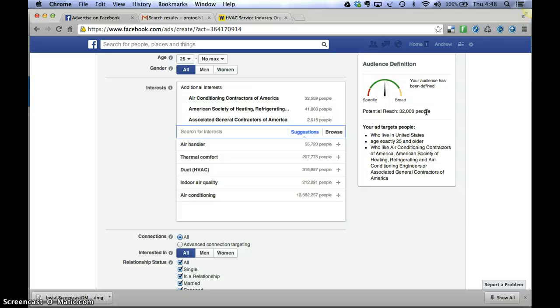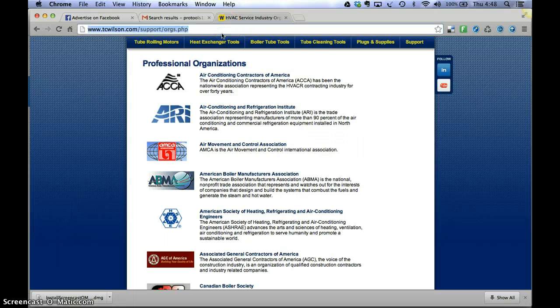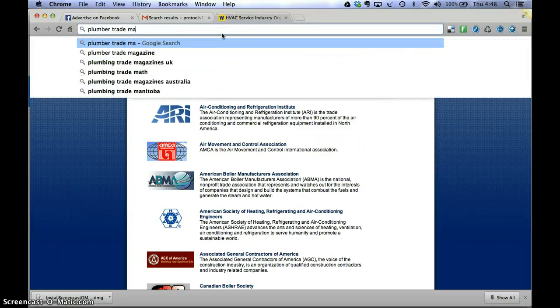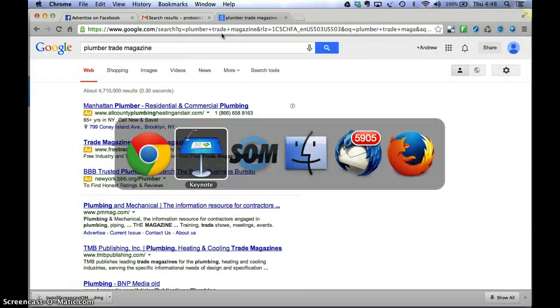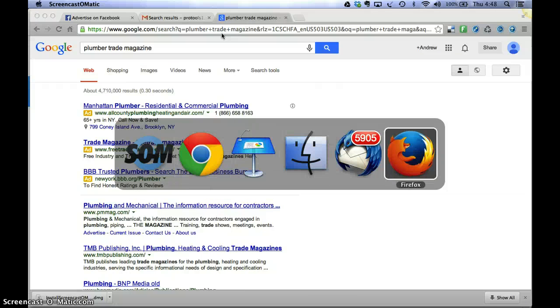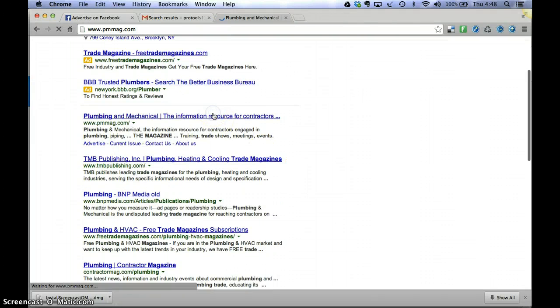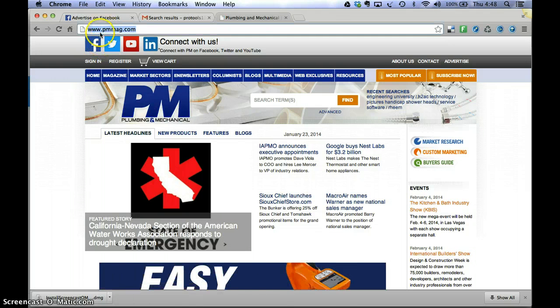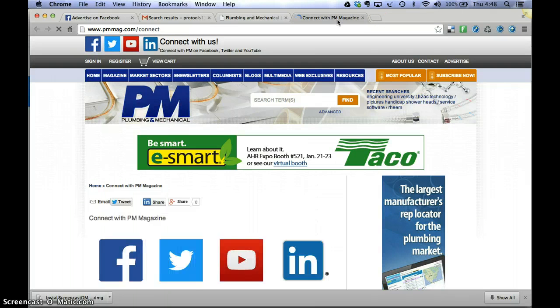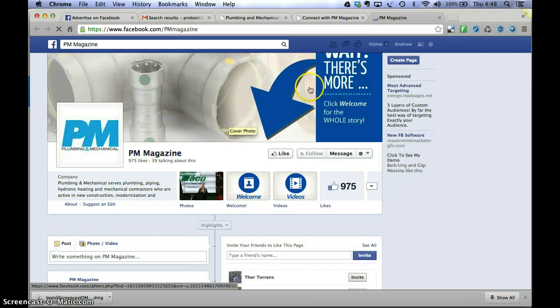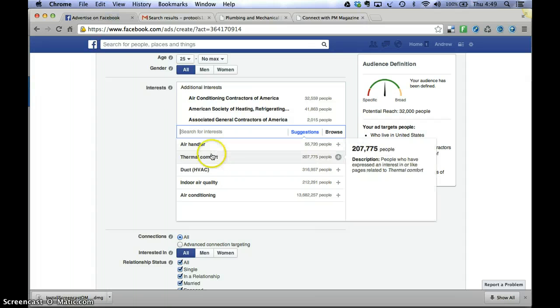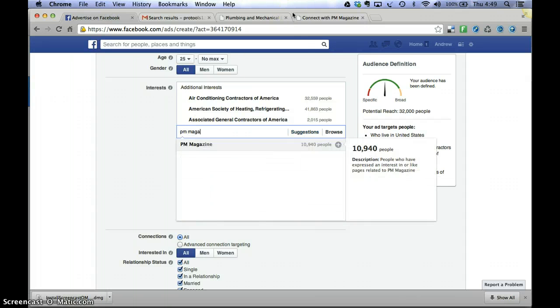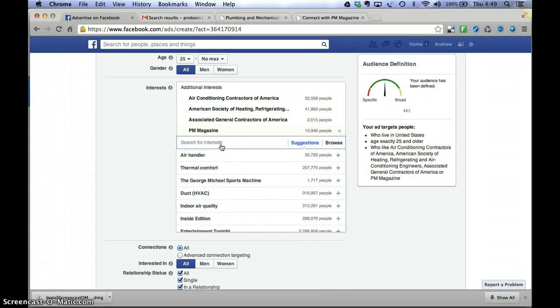So the same thing applies for, let's go to plumbers. So let me search for Plumber Trade Magazine. Alright, so let's see. And look, it looks like they already have a Facebook page. So PM Magazine, this is a very small target. Alright, so 10,000 people, you got the point here.